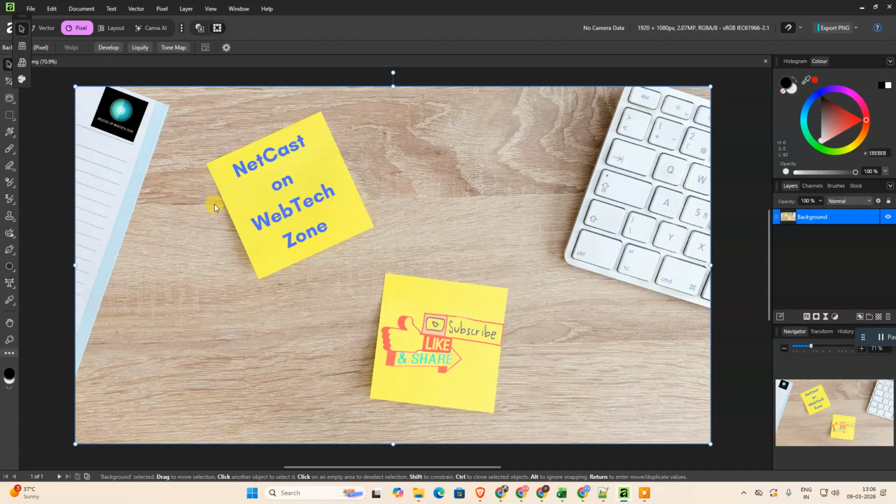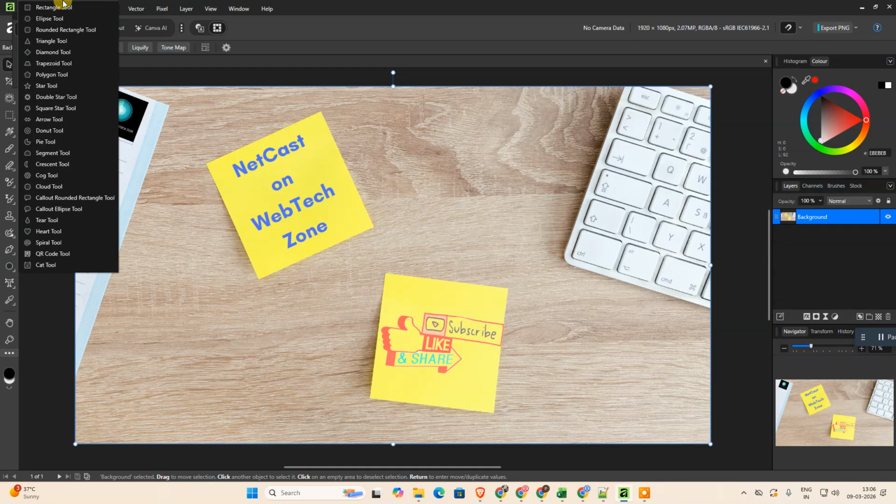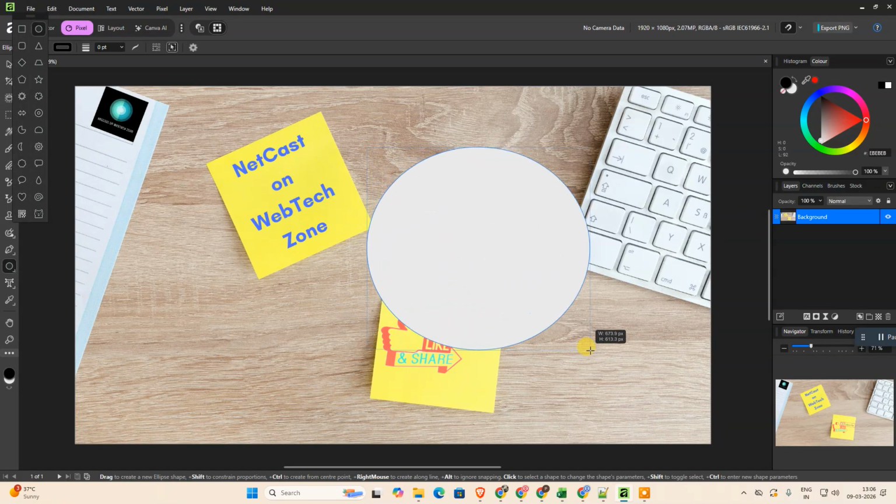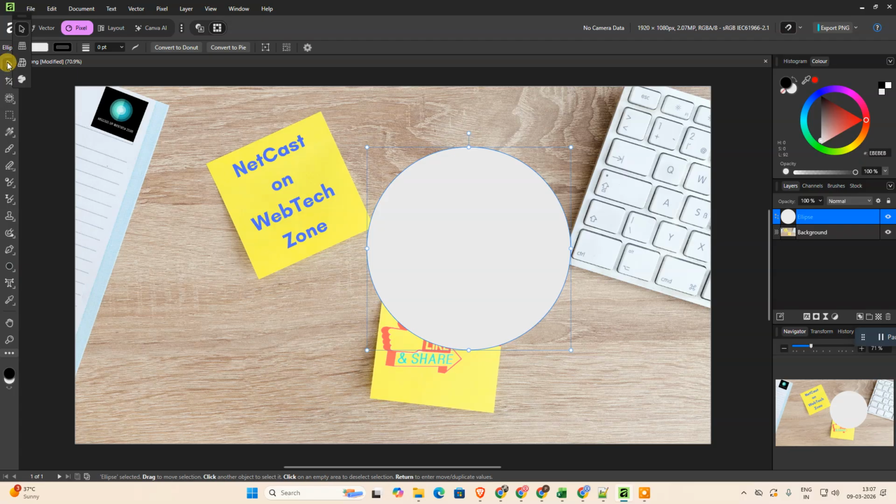Okay guys, so first just open your Affinity and insert your image in pixel mode only. Okay, now go to the shape, this sidebar, and take your desired shape. So just take this circle round shape and just draw your shapes. You can draw multiple shapes. Once you draw shapes, click on this arrow.